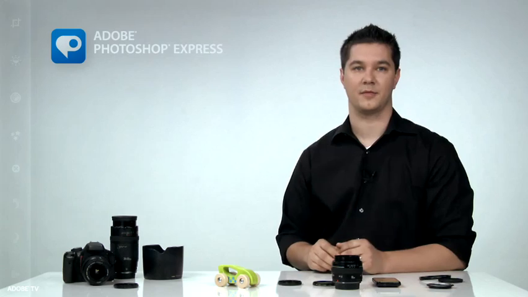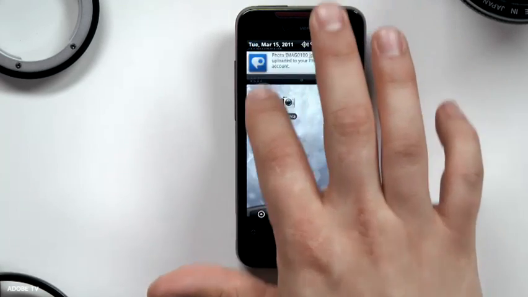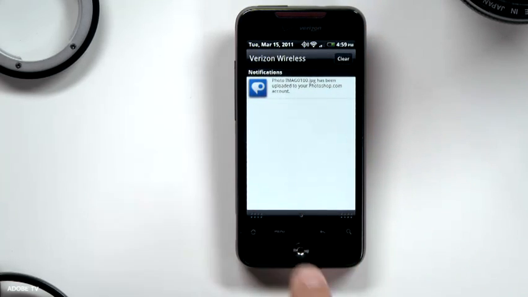So I always have a backup of my picture. It's always there. Even if I lose my phone, they're always safe. If you look right here, you'll see photo image 100 has been uploaded to my Photoshop.com account. So I never have to worry about losing my pictures. If I lose my phone, they're always backed up on Photoshop.com.